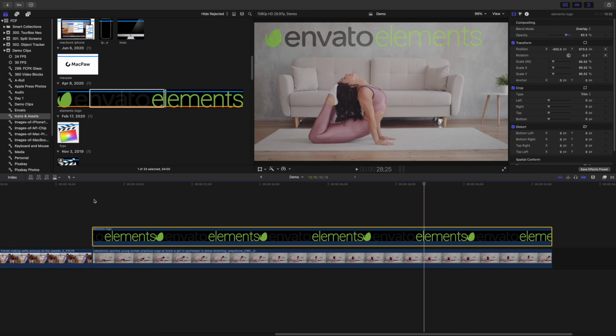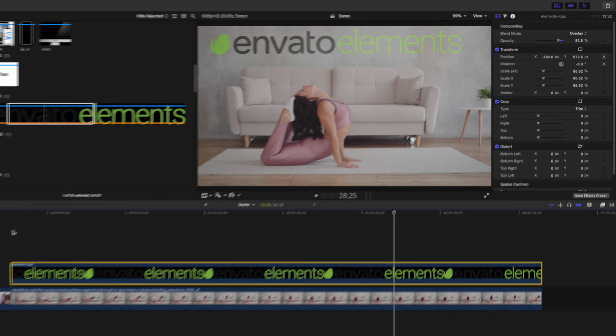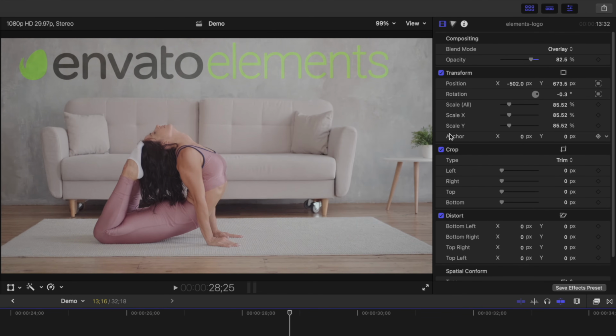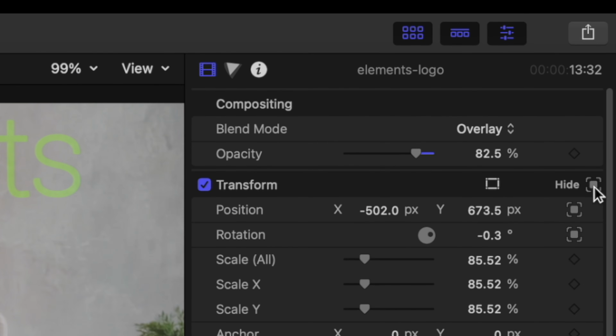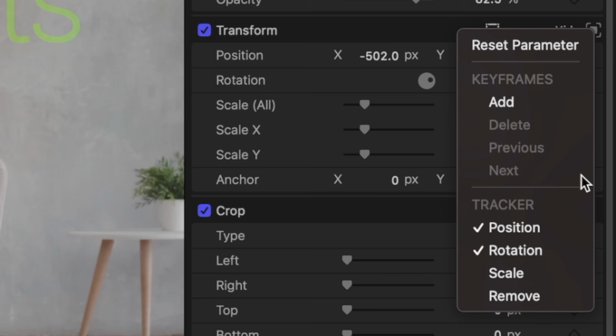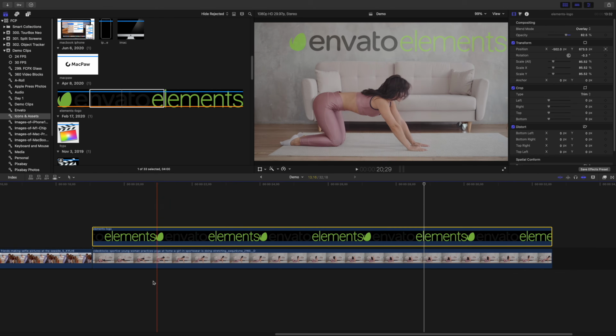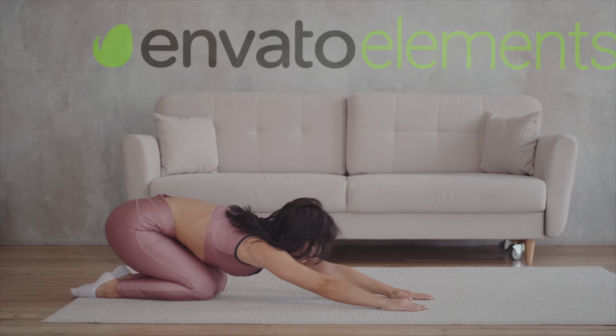To fix this, with the top clip still selected, in the video inspector, on the far right side of the transform controls, you'll see an extra tracking button. If you click this button, you can select to track the position, rotation, and scale. Depending on your clip, some of these may not be necessary. So for our example, let's deselect the rotation tracking. Here's our finished result.